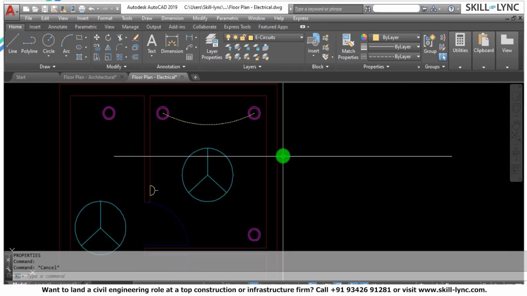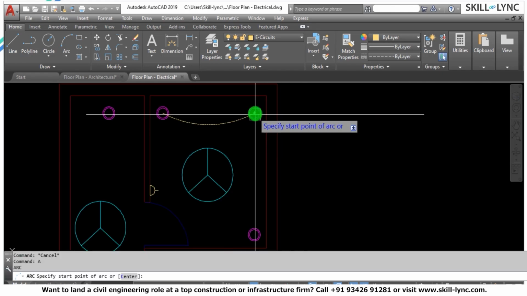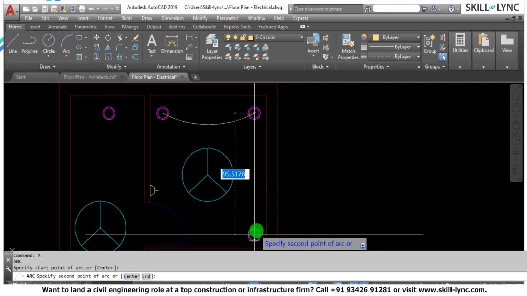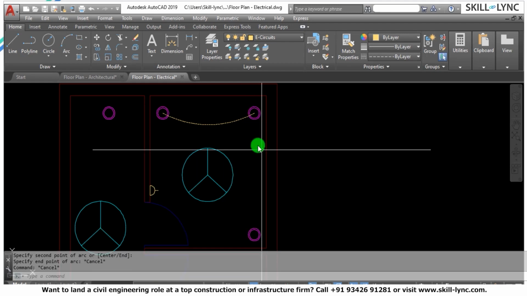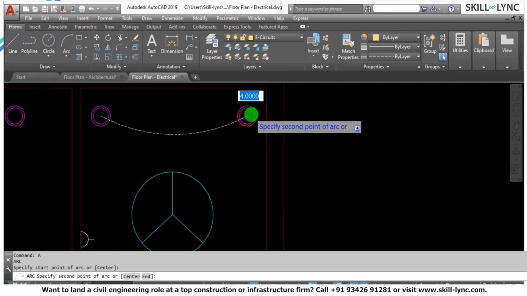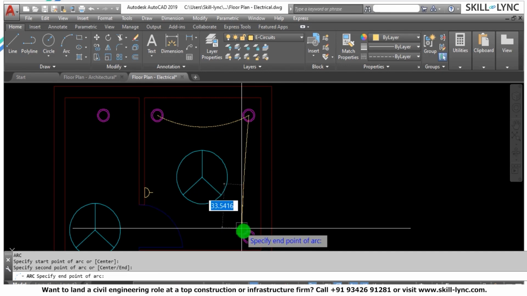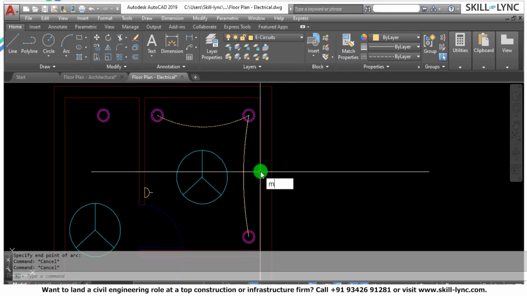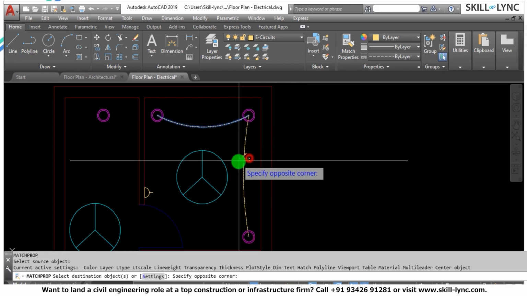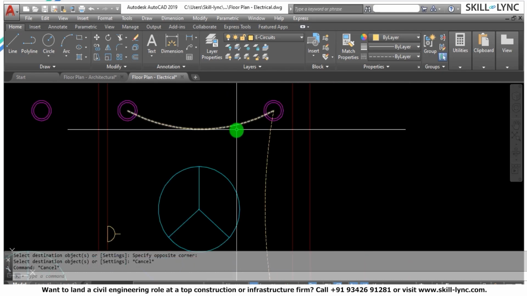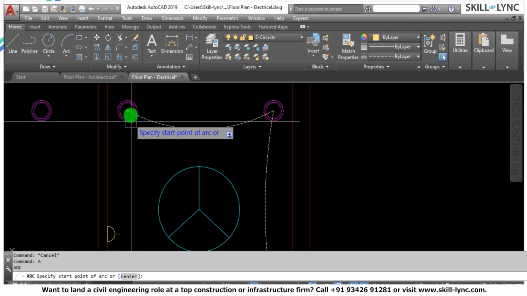So here we are, and then we can have the switch. You can have another arc from here. So you're looping it. So this is how. So I can match the properties MA, and you can see, and then we can have the switch over here.